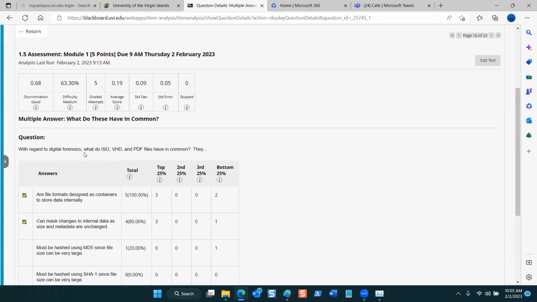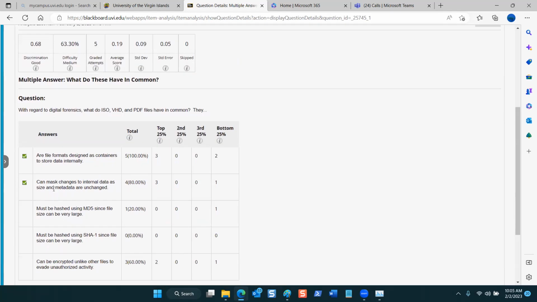With regard to digital forensics, what do ISO, VHD, and PDF files have in common? They are file formats designed as containers, and they store data internally. That is correct. They can mask changes to internal data as size and metadata are unchanged. So that is also correct. You can basically noodle with the metadata, like the archive bit. And we talked about this in class explicitly.